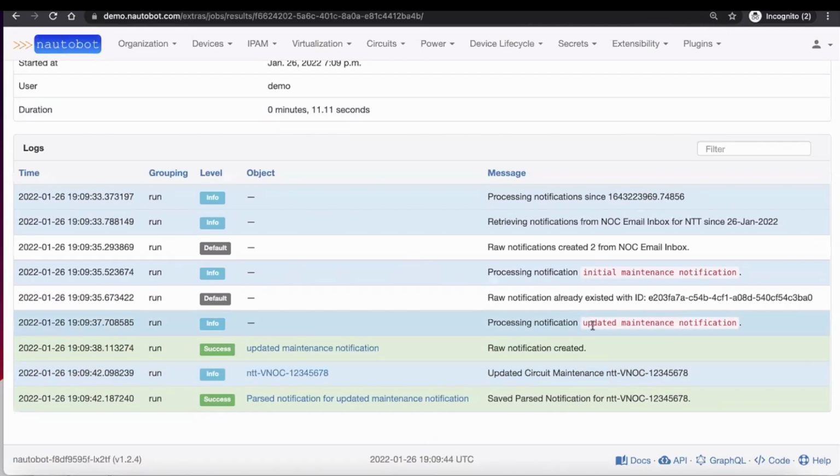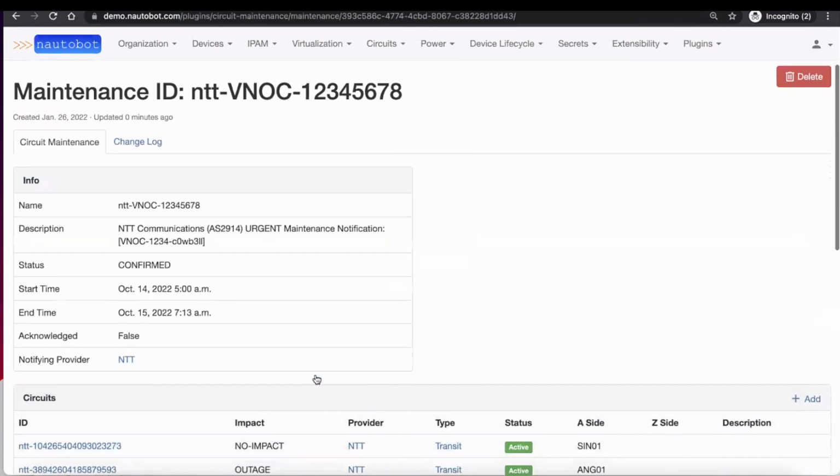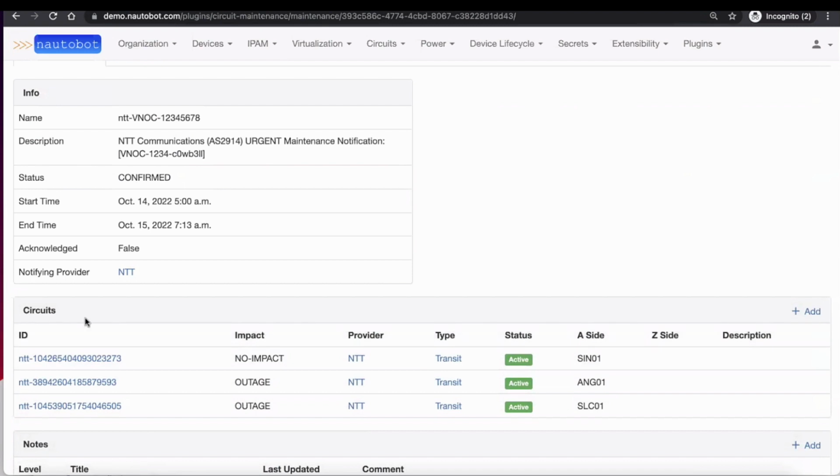The updated maintenance notification was received. And then the next entry you see here is we updated the circuit maintenance in Nautobot. So we already knew the maintenance was there. Now we're updating it because we've received updated information on it. And if we click on our maintenance object again, the same maintenance object, note the same circuits are still here. Everything's the same except for the maintenance is now October 14th to October 15th. So it went ahead and updated that for us.